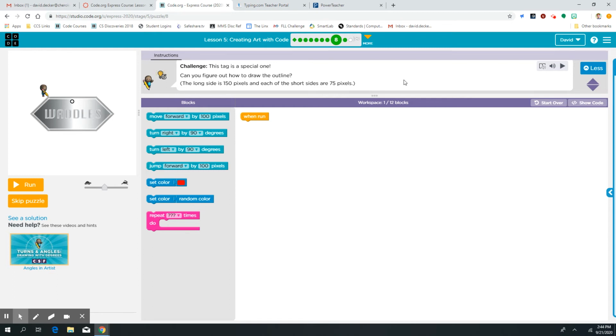Challenge. This tag is a special one. Can you figure out how to draw the outline? The long side is 150 pixels, and each of the short sides are 75 pixels. Okay, so this long one is 150. Move forward 150.